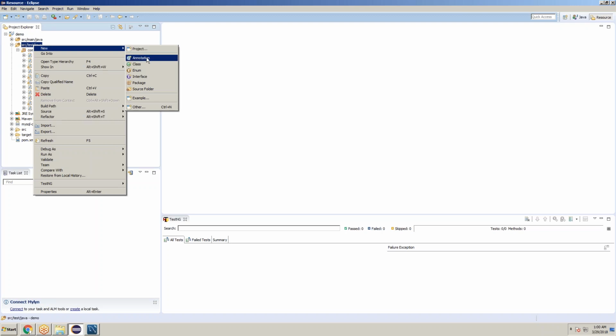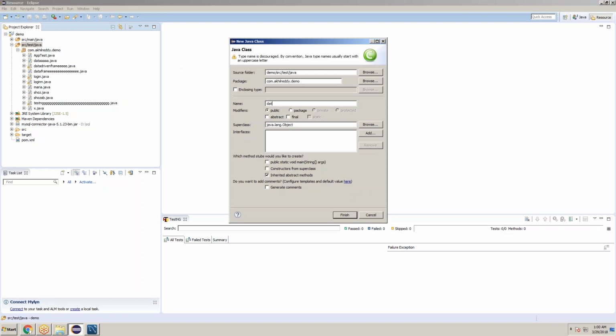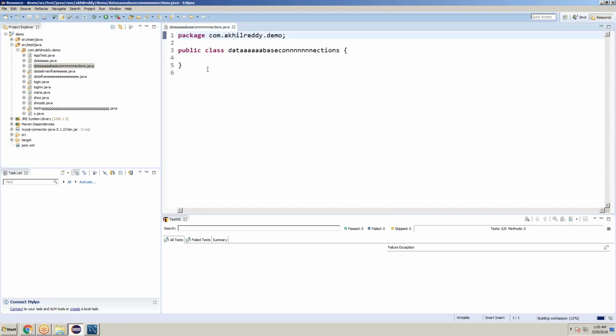Go to new class. Class name is database connections. Click on finish. Take one @Test. Your concept is very complex. After writing the annotation, compulsory we should write one function. Public void database function, brackets required. Here we need to write the program.